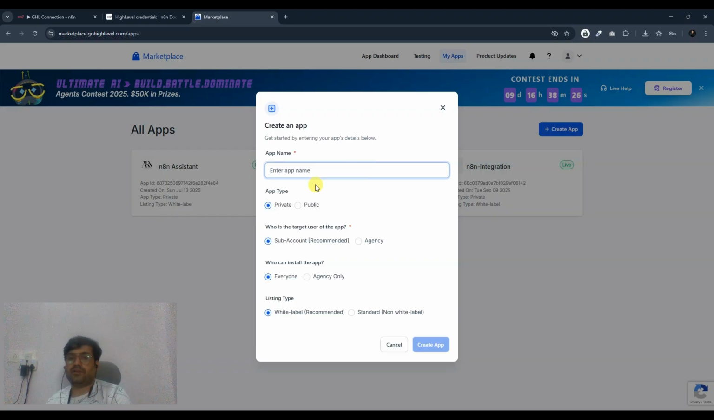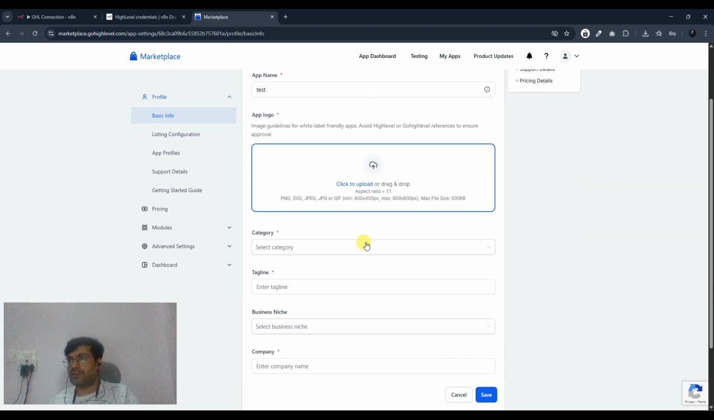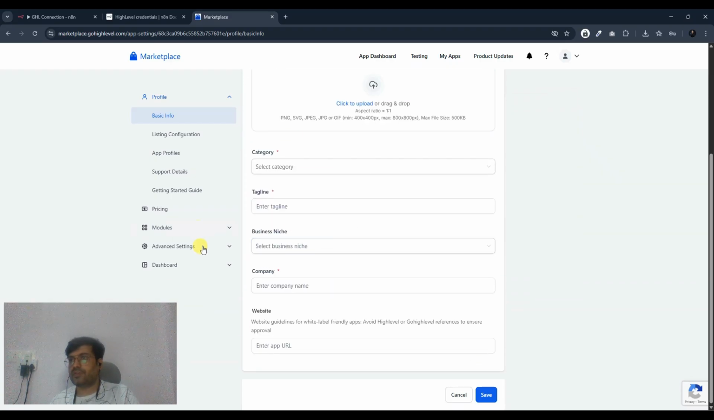You can simply give it a name, like I can name it Test, then set it to Private, Sub-account, recommended, and for who can install the app, Everyone. Listing type should be White Label. So just follow the recommendations. And over here, you don't need to give anything because it's going to be used for yourself only.